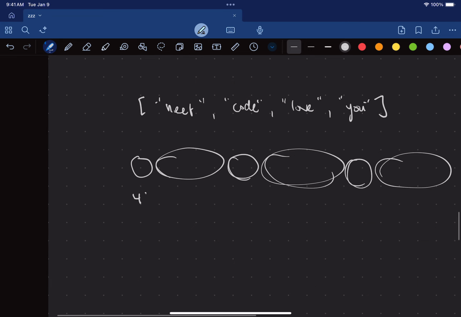We could say £4, the next string. Okay, and what this says is there's 4 letters in the next string. The pound separates the numbers from the string itself, and then you get those characters, and then the next one will be £4 code, and then £4 love, and then £3 you. And since we're starting with that encoding system, we're guaranteed that the first pound sign that we hit is going to be part of the encoding system and not part of one of the strings.